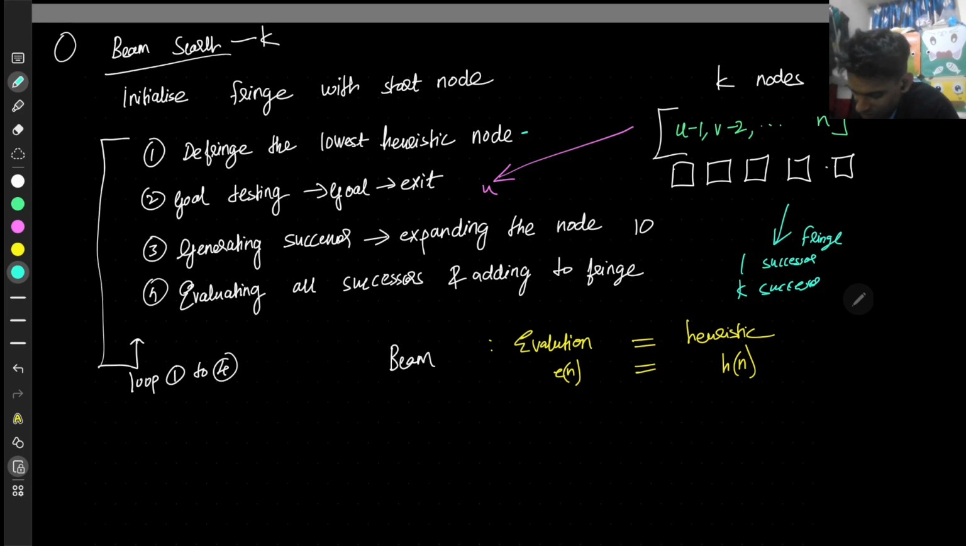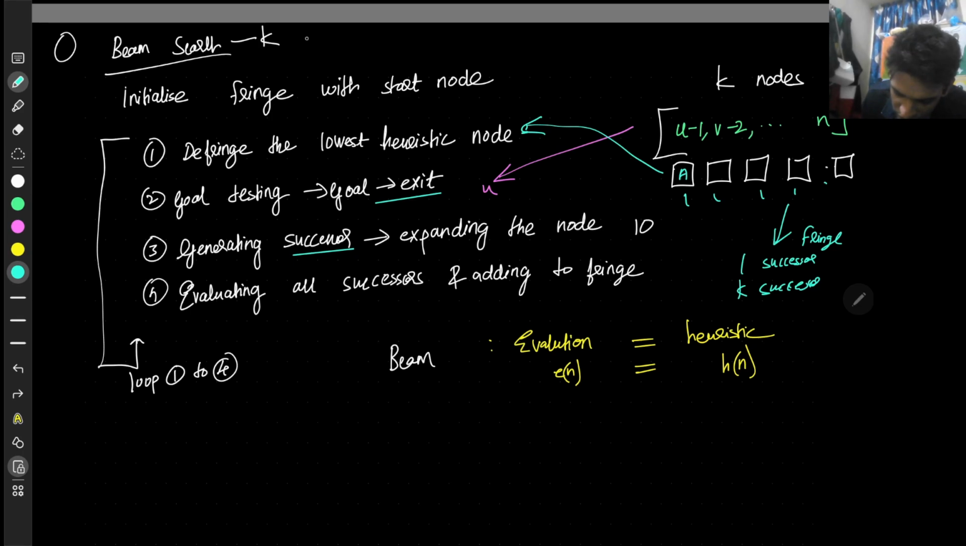When it is completely free, like when there was only one element, you popped that element, you goal tested, it is not a goal, you throw it away, you generate the successors, you got 10 successors, now you can add everything. So in greedy best first search, you can think of it as beam search with k equal to infinity. Now if you put k equal to 1, that is your hill climbing search.